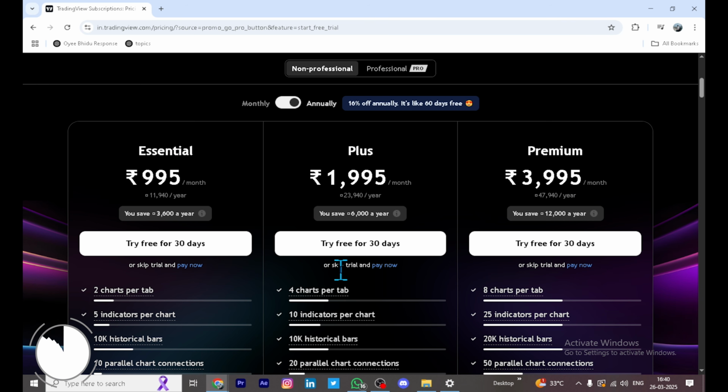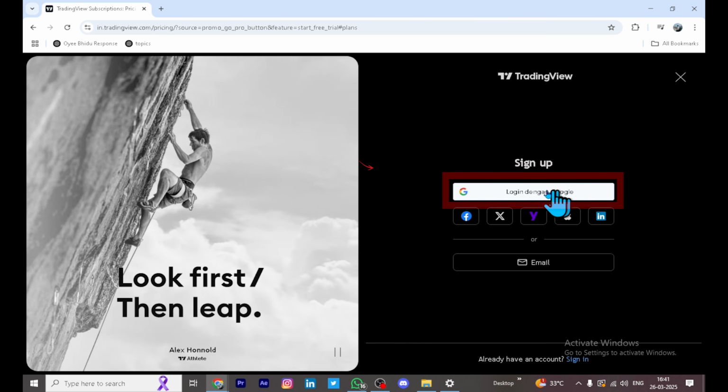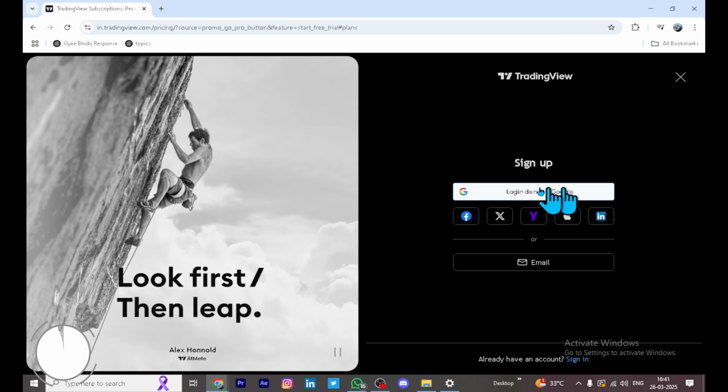Scroll down and you will see different plans offering free premium trials for 30 days. Click on Try Free for 30 days on any plan of your choice. Then sign up with your details and you'll be able to use TradingView Premium for free for 30 days. Let's move on to the second method to use TradingView Premium for free.